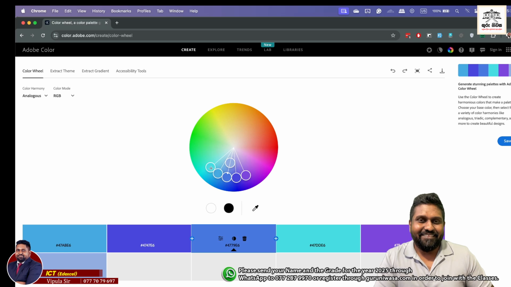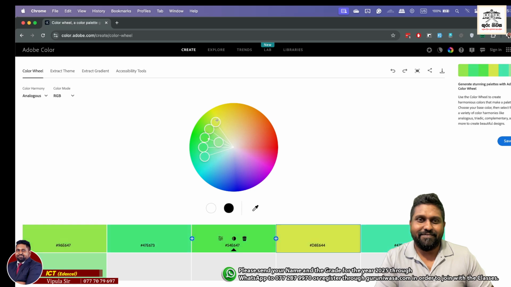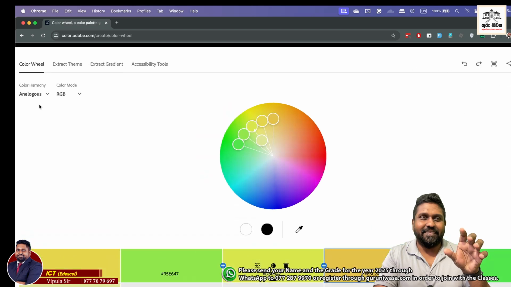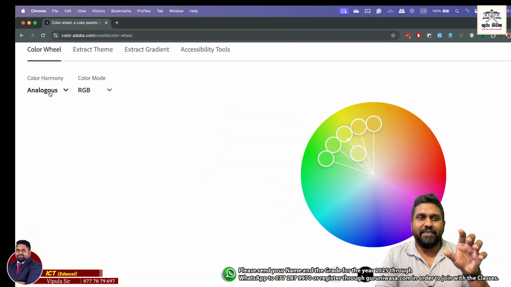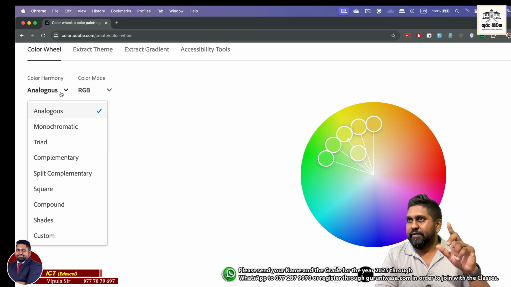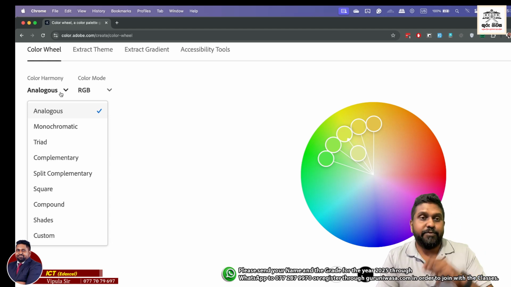Okay, so see how it works. Now if I move one of these, see the rest of the colors are coming with the same structure. Harry, can you see here you have the color harmony? The color drop down, you can see this, right? So when you select the color harmony, you have a certain set of color harmonies you can select.